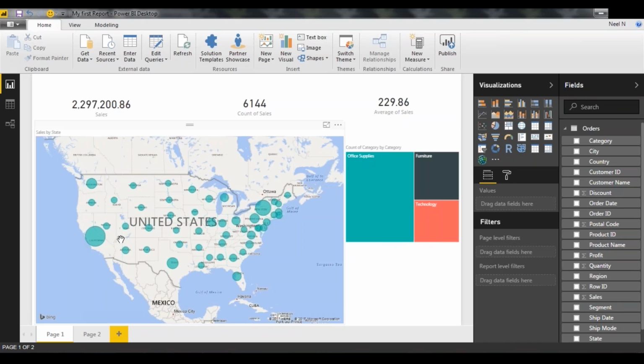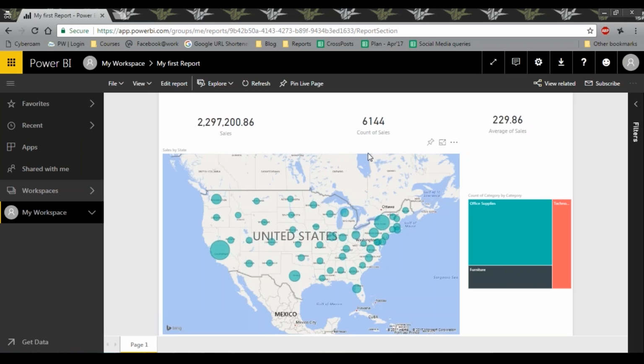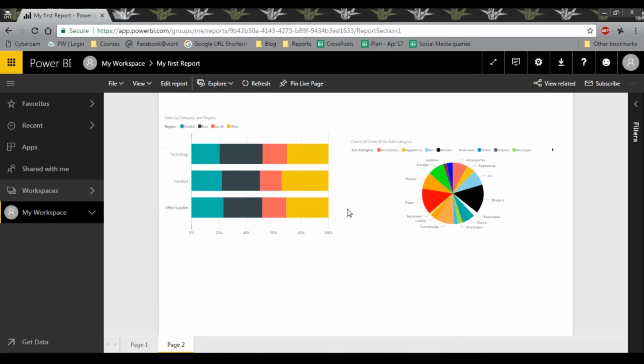Now, just a thing before we go ahead, I've quickly added another sheet. These are just two other visuals that I have added. What we'll be seeing is how to create a dashboard from these reports as well. To do that, let's quickly open our Power BI service in our browser. Here we have our Power BI service. This is the first report that we have created just now. Let me just refresh this. Here you can see the first page is present as well as the second page.